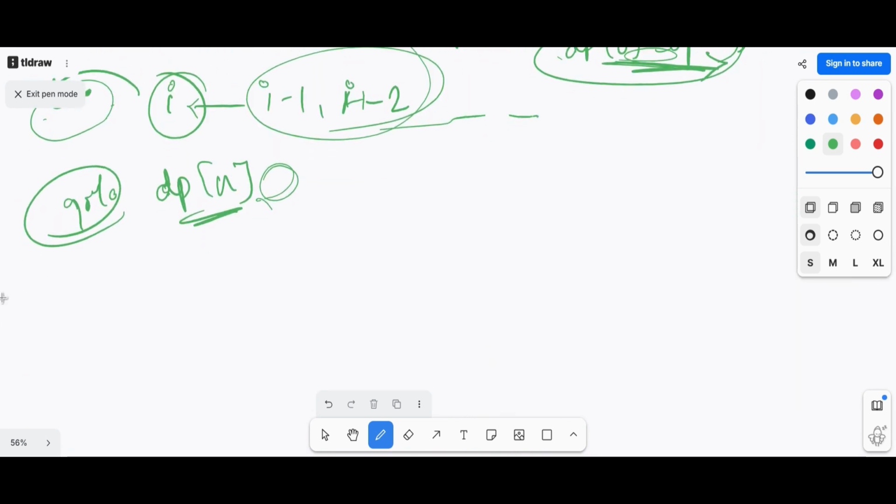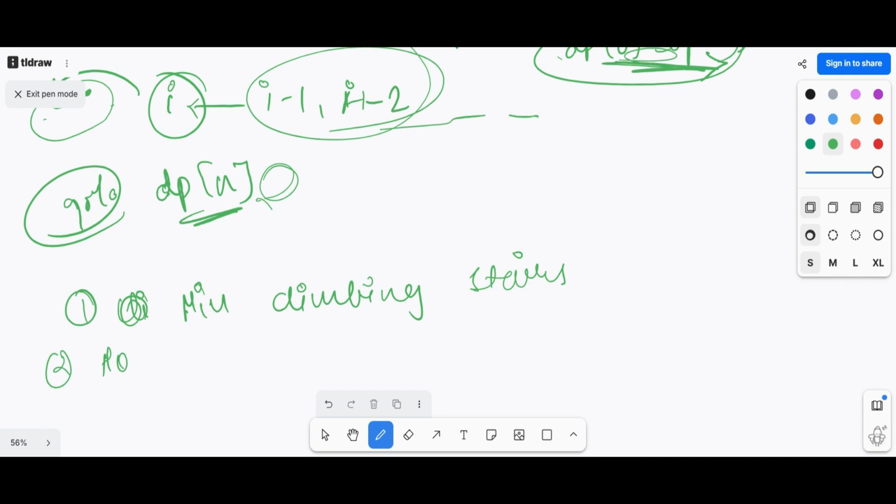Now we could start with the simpler questions. We'll do two questions. One is minimum cost climbing stairs, and another is house robber. There are some modifications of both of these questions which I will put in the description, and you can solve it your way. Okay.